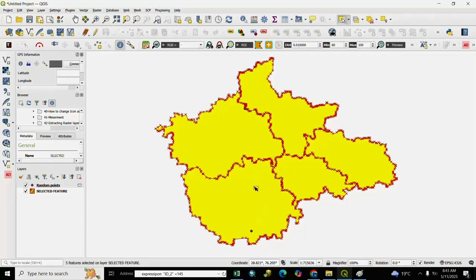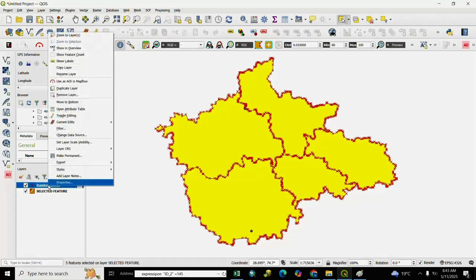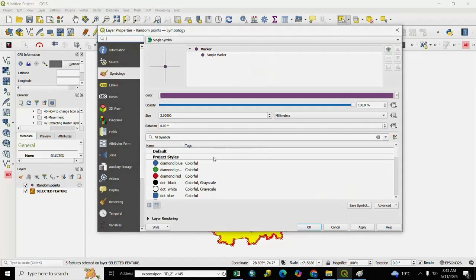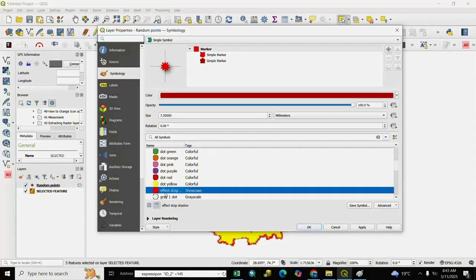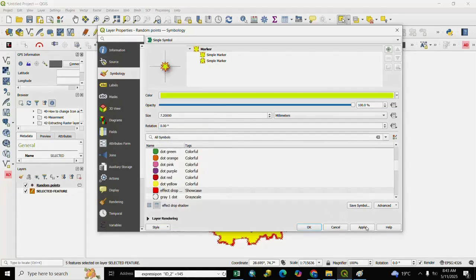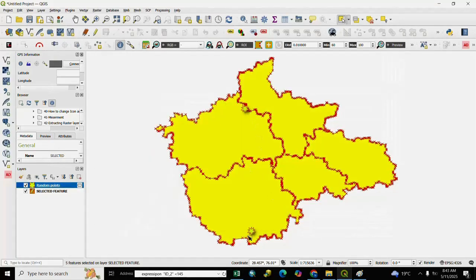In the specific polygon. If you want to change the color and symbology, you right click, go to Properties, select the symbol and color, and Apply and OK. You see here your points are generated in a specific polygon.